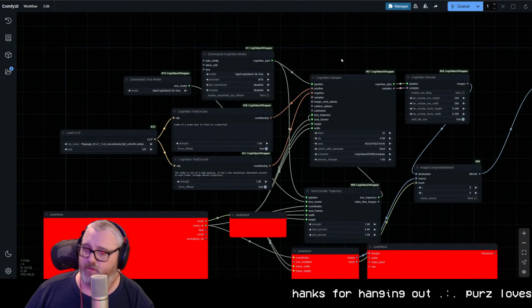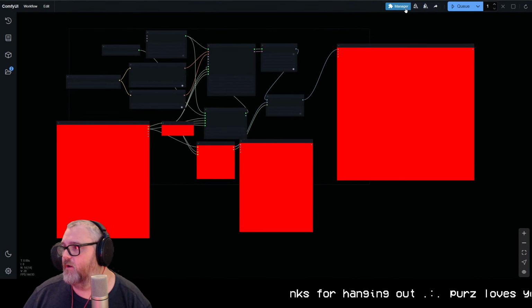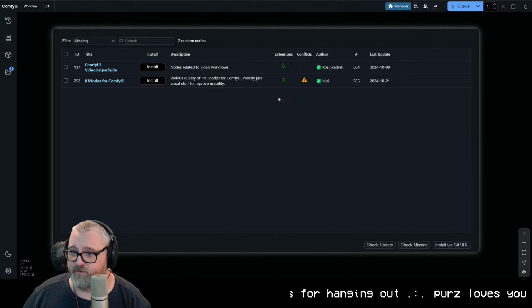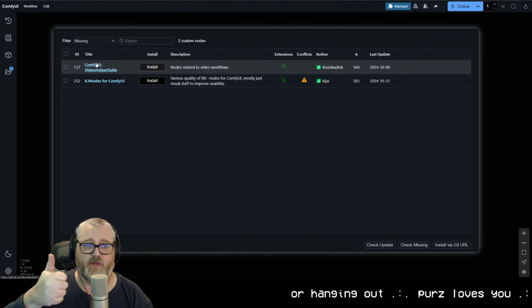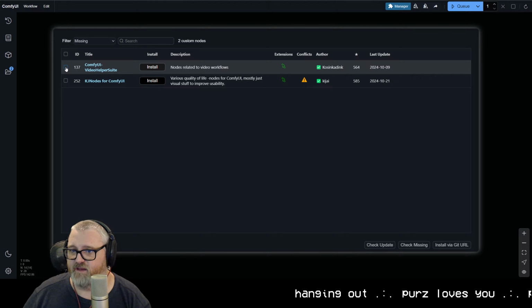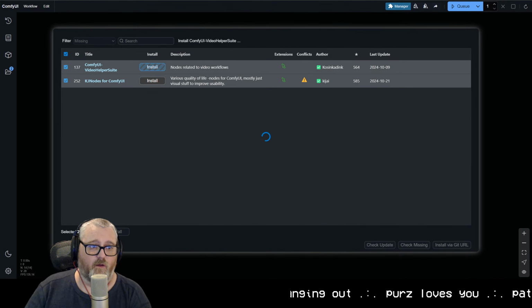How many of us have seen these big red nodes? What do we do? We don't freak out. We go manager, install missing custom nodes. And then we look and it goes, oh, we need KJ nodes and video helper suite. Both amazing node packs I 100% approve of. So install them puppies and get to work. Click them both, hit install, and it's going to go install them in order.